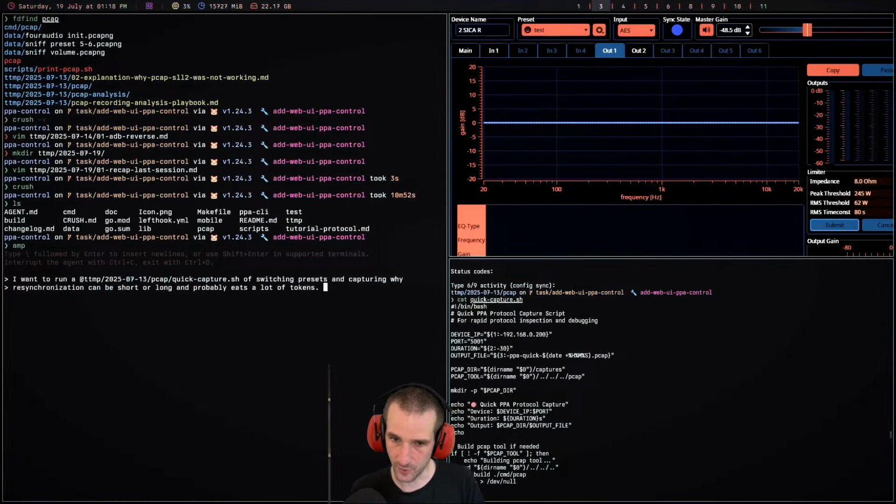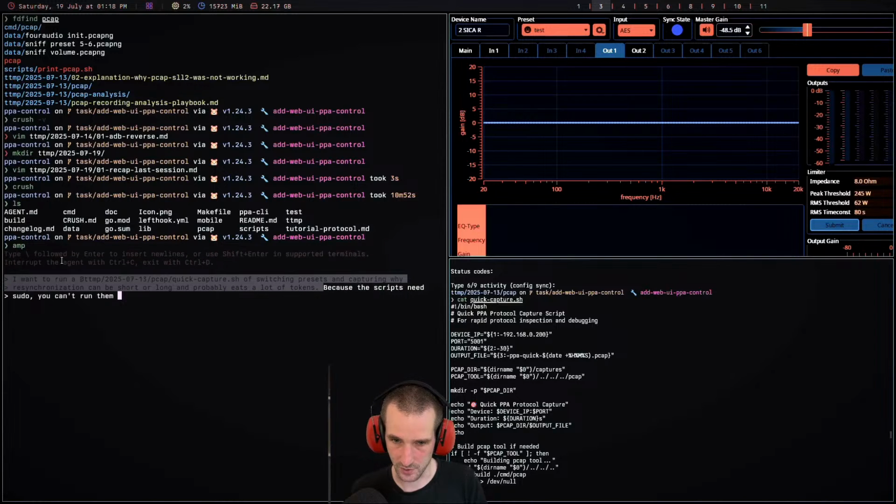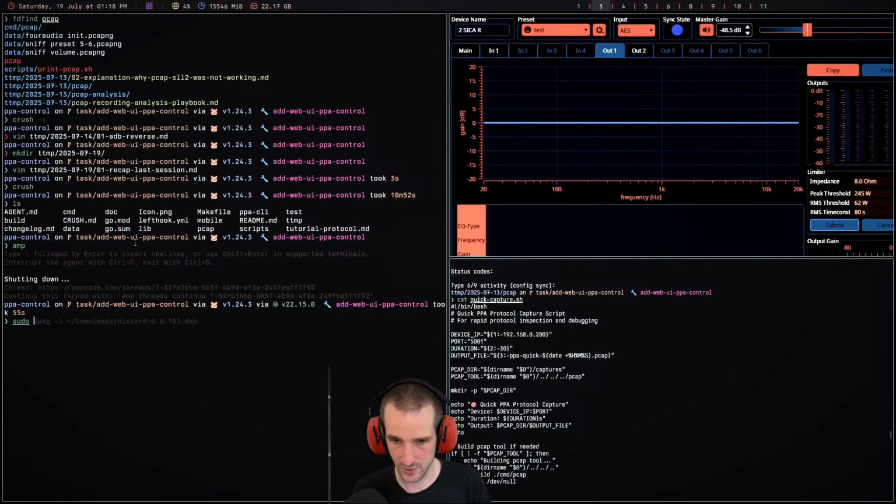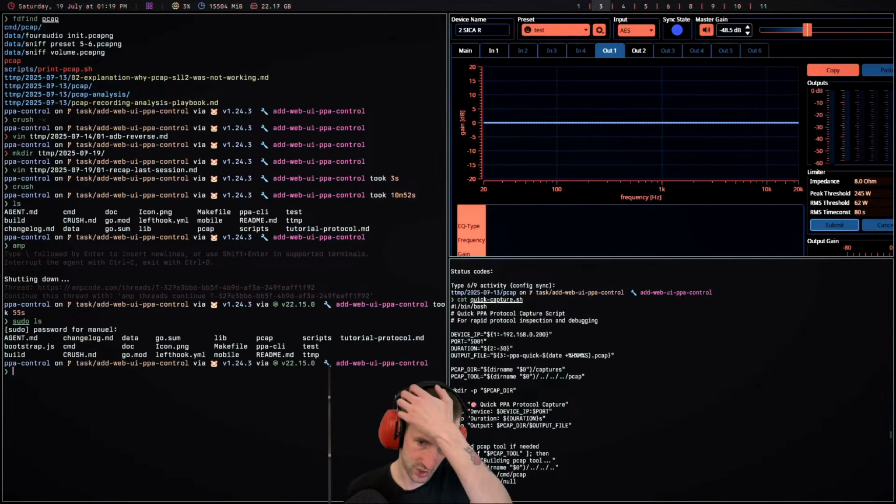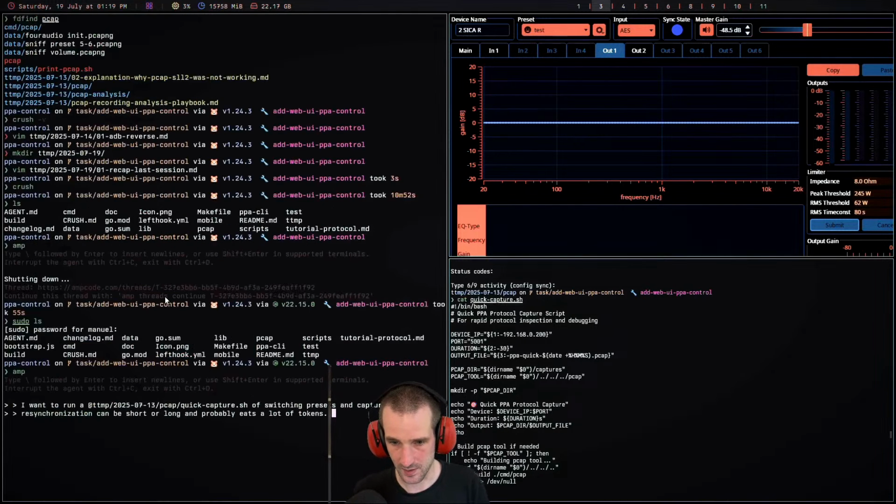Maybe I should sudo before and then it's able to run that. Or maybe because the scripts need sudo, you can't run them by yourself. See, this is interesting. I'm gonna keep this, I'm gonna go out and I'm just gonna run the thing with sudo. So I'm just gonna do sudo ls. Then this shell's gonna be authenticated. I'm gonna go back into amp, paste this, record a session where I switch presets, then analyze.